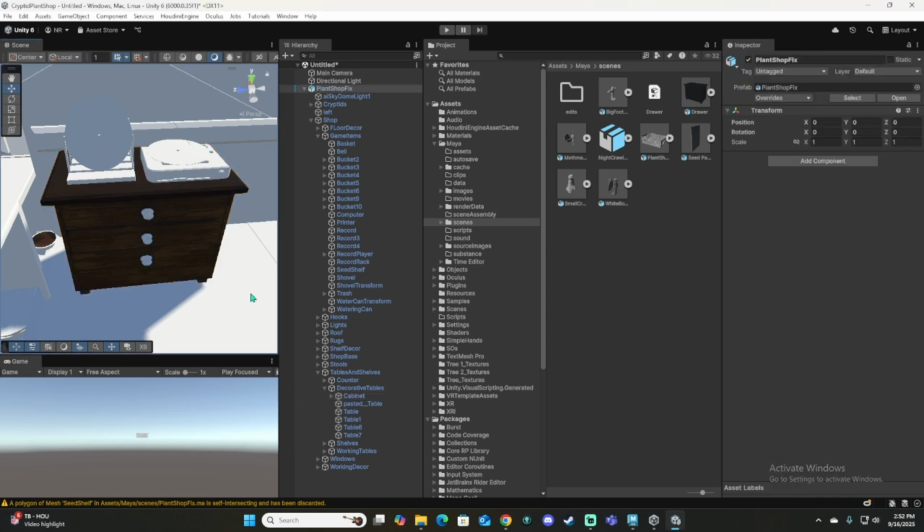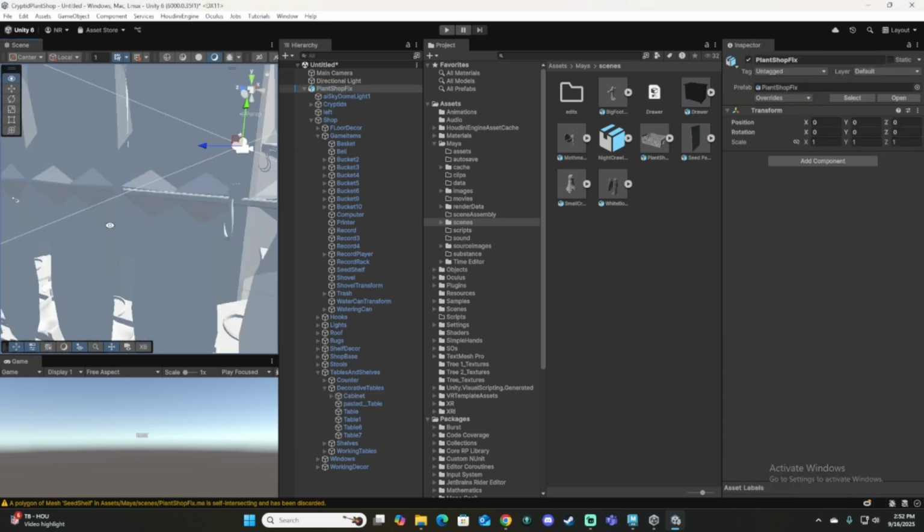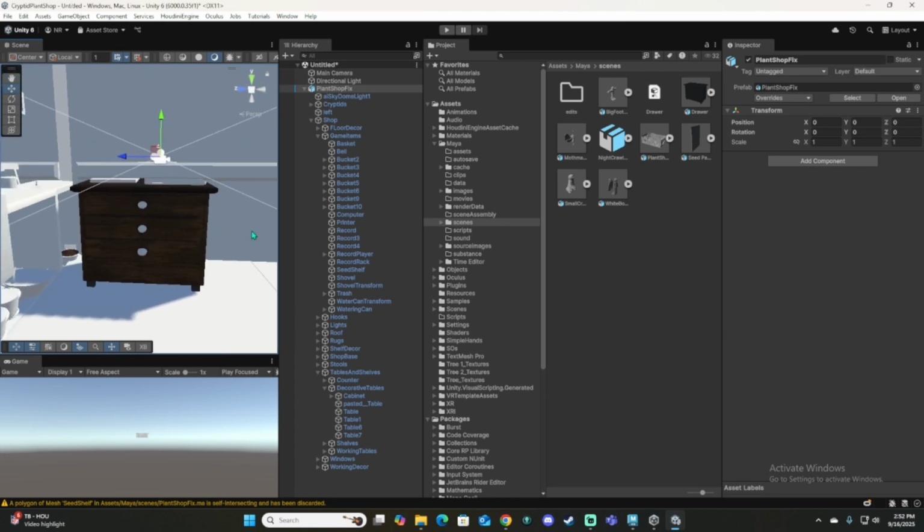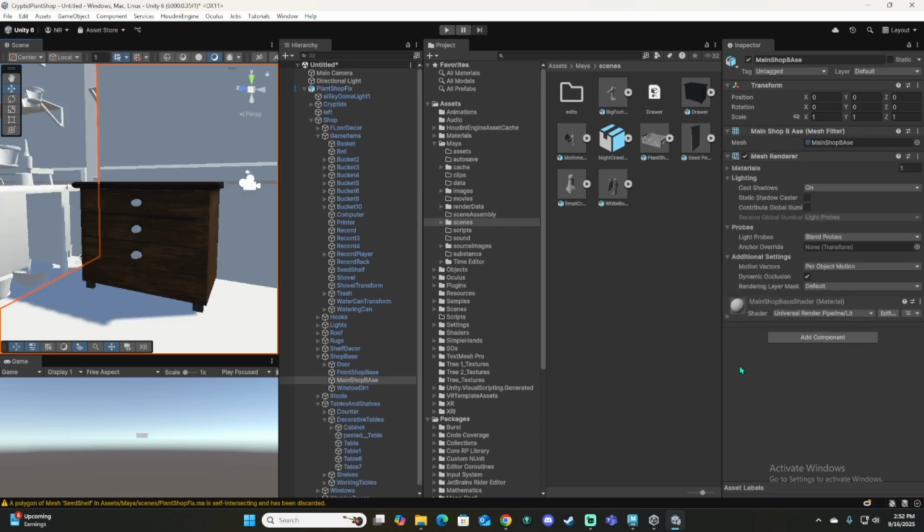There we go. And manually set that color in there. I'm not entirely sure why it's not automatically doing that. So that's how you get your objects and your materials in Unity using the Maya scenes.